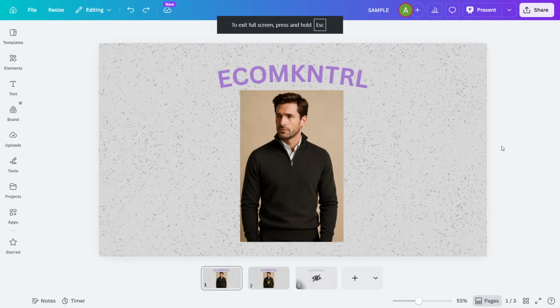In today's video, I'm going to teach you how to mirror image in Canva. By the end, you'll know exactly how to flip any image horizontally or vertically so you can quickly create reflections, reversals, and more interesting layouts in your designs.